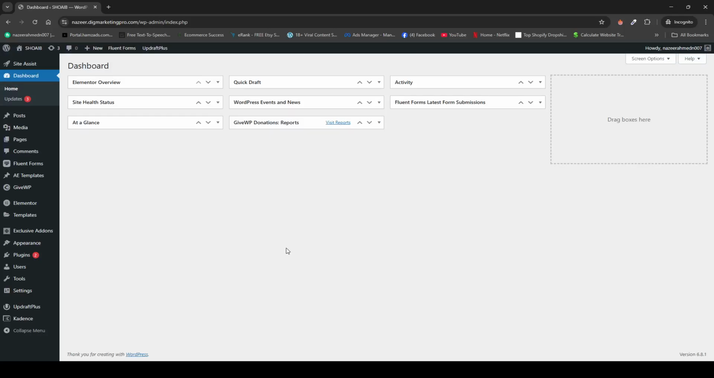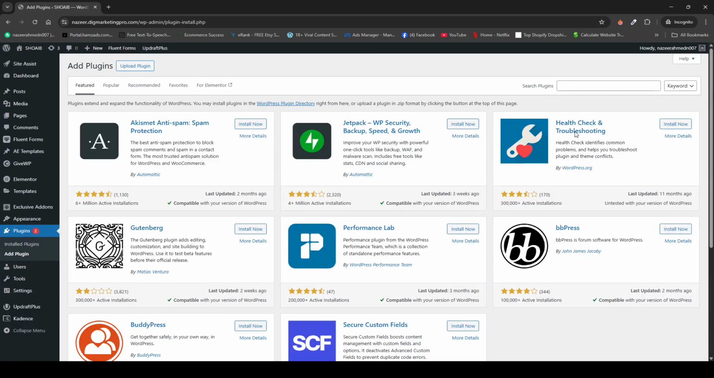Hi guys, today I am going to tell you how you can create a custom login page for your WordPress website. So let me show you how we can do that. You just need to go to your plugins, then click on add plugin. In here, you need to search for login press.